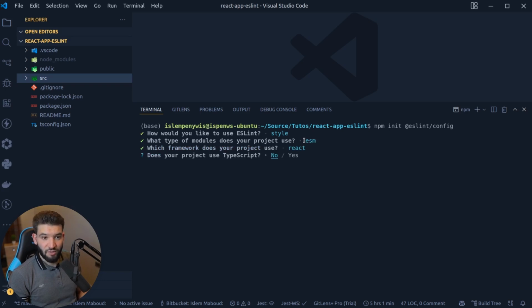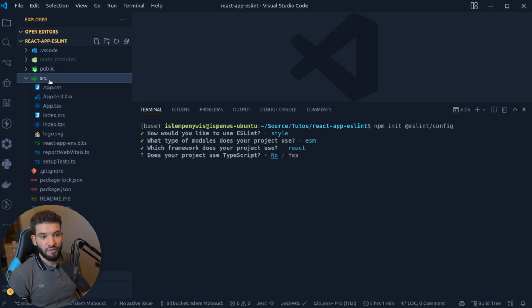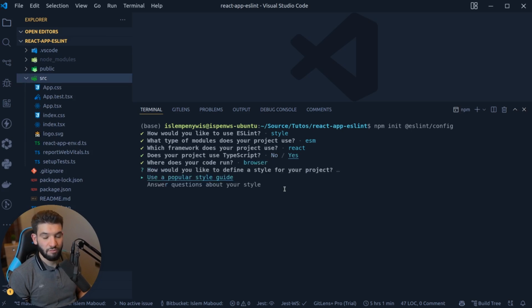Does your project have TypeScript? Yes, we initialized our project with TypeScript, and clearly there's a tsconfig.json here, so I'm going to choose yes again. And is this a browser or Node? This is a browser. Make sure to choose Node if you're using Node, but this is more of a browser kind of tutorial, though the same rules actually apply to both. And here, do you want to use a popular style guide, or not?